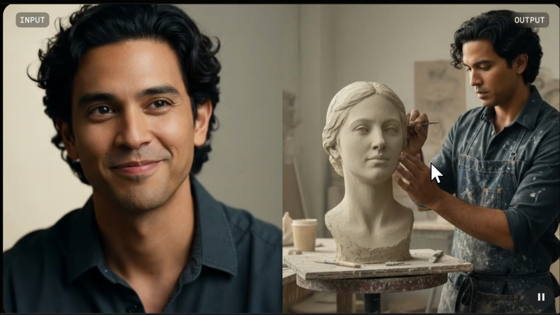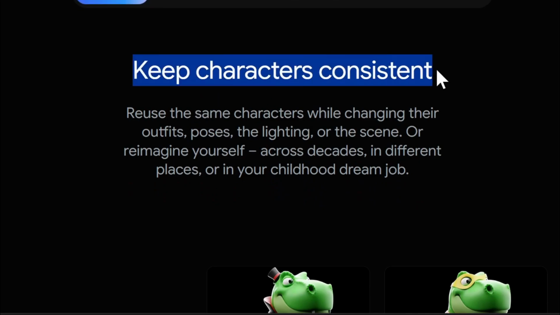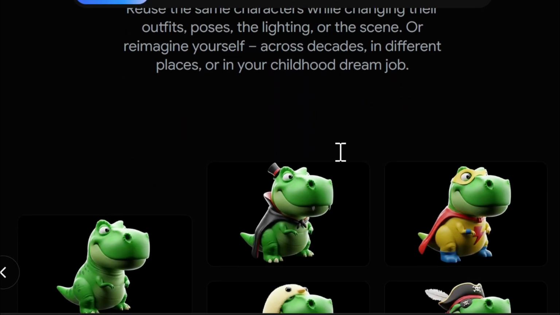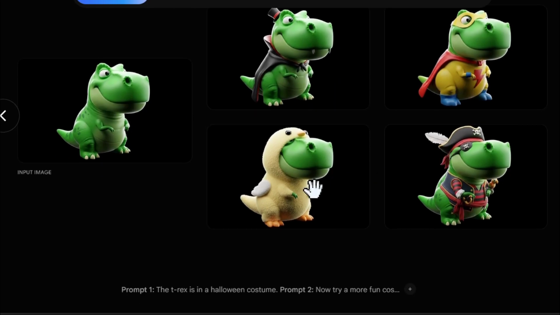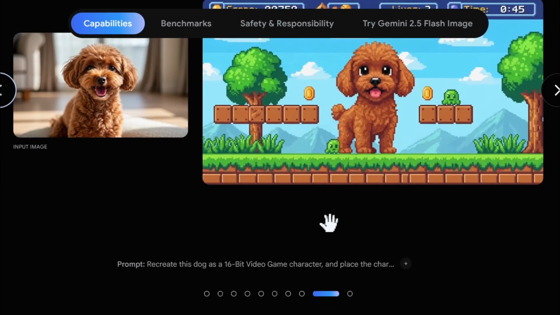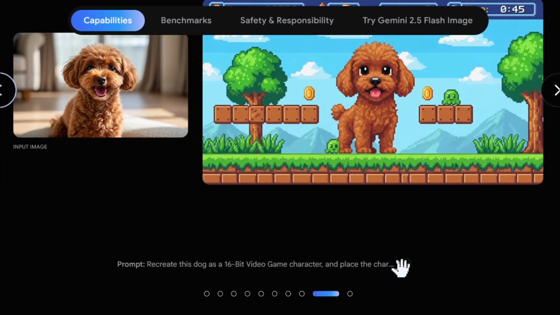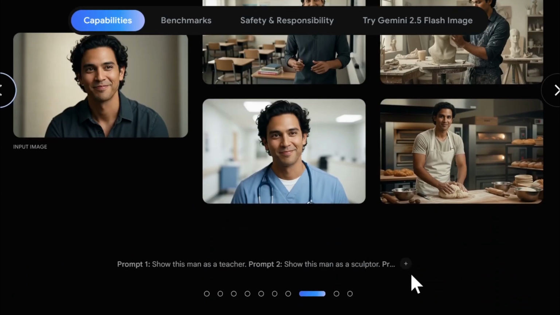One of its most impressive features is the ability to keep characters consistent. You can provide an image of a character, like this cute T-Rex, and then generate new images of it in different outfits and scenarios, like a vampire or a pirate, while maintaining the original look. It could even transform a real photo of a dog into a 16-bit video game character or show the same person in a variety of different jobs.